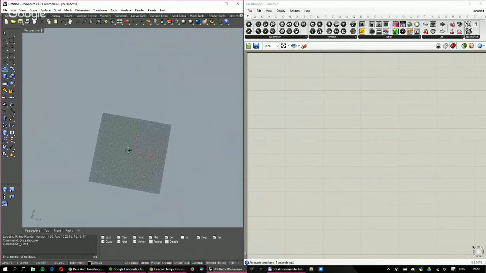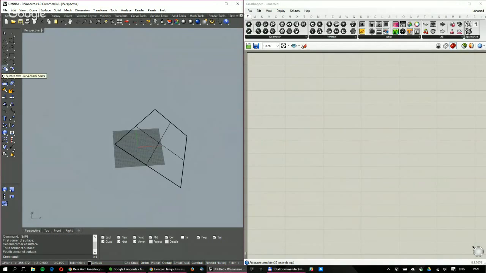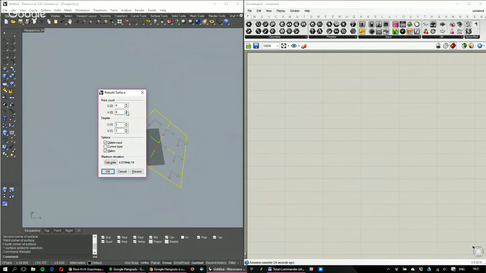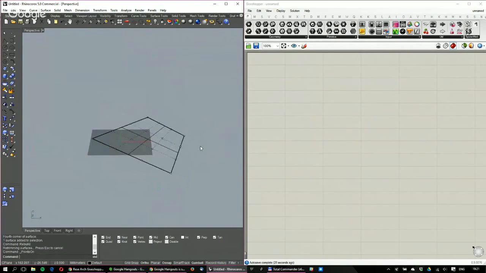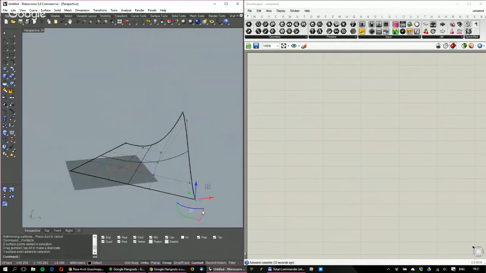So this is my 0, 0. This is the X direction. This is the Y direction. And I will just draw some shape here. There's a surface. I will rebuild it so that I have more handles, more controls. I will switch on the control points. Now I will change its shape somehow, slightly.